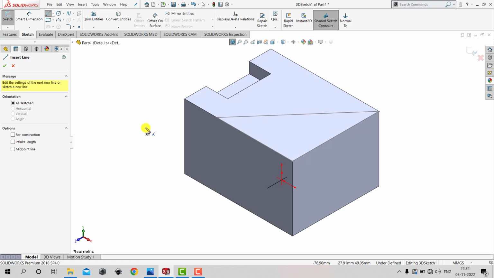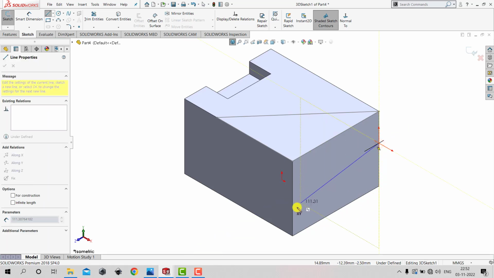So let's start drawing the triangle from this point over here. So we can select any point on this edge. We can select any point over here like this. We can select another point on this edge, and we can select somewhere over here on this face, and then we can complete the triangle.